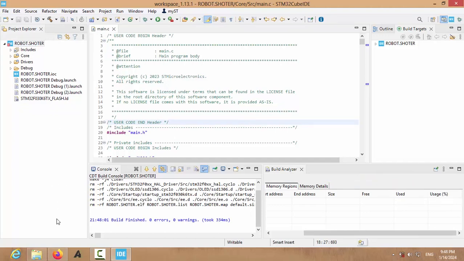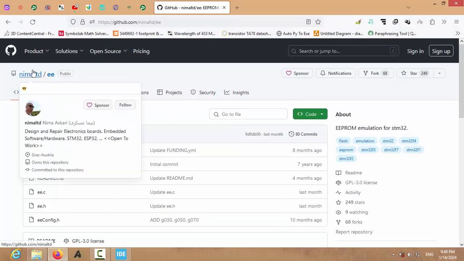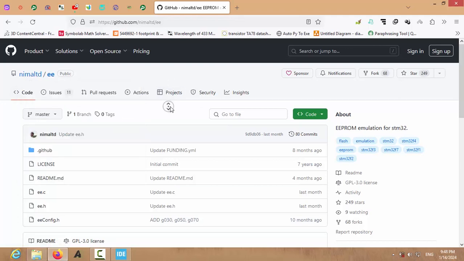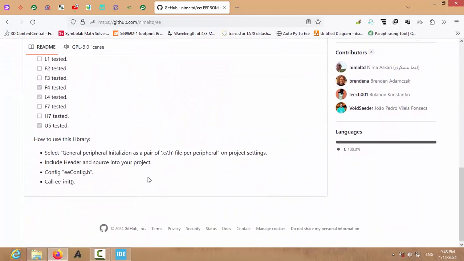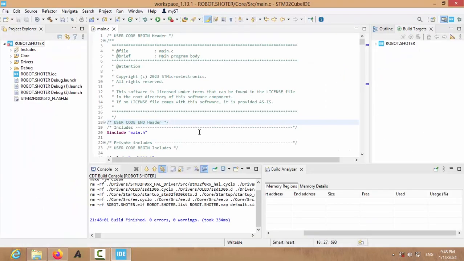This time I want to introduce one of the best libraries for EEPROM emulation. For the first time this library has been published by NEMA and I improved the library with minor changes. Now the edited library is available on my GitHub page and the link is below.